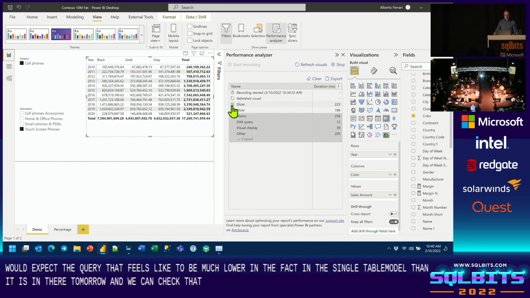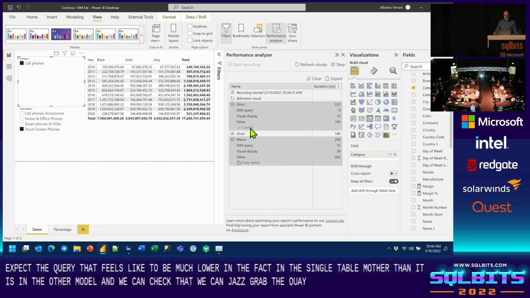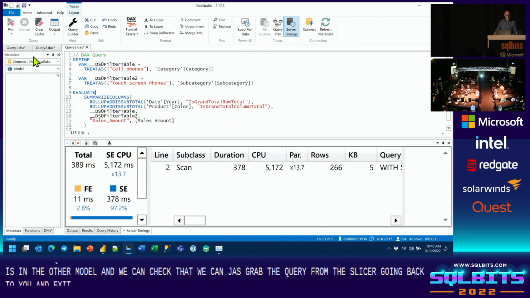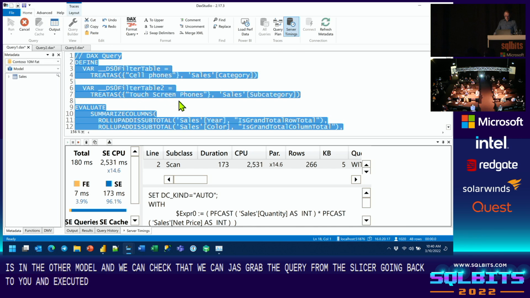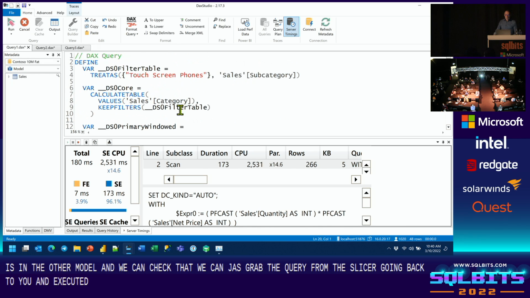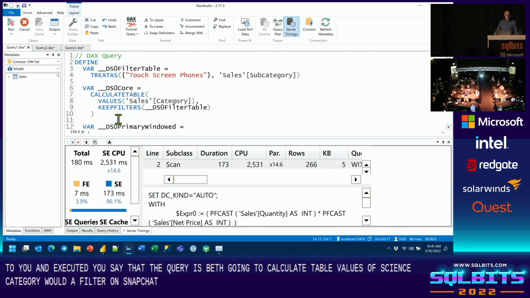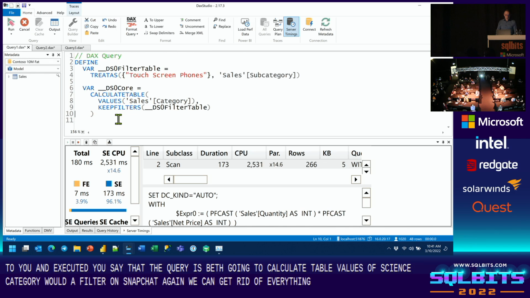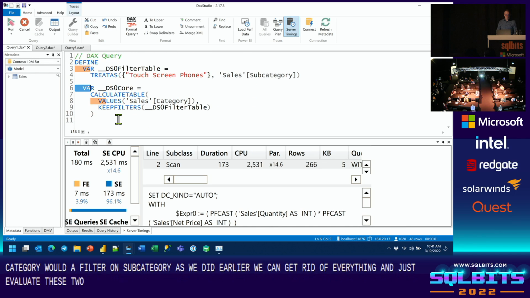We can just grab the query from the slicer, go in DAX Studio, and execute it. You see that the query is basically calculate table values of sales category with a filter on subcategory. As we did earlier, we can get rid of everything and just evaluate this part.